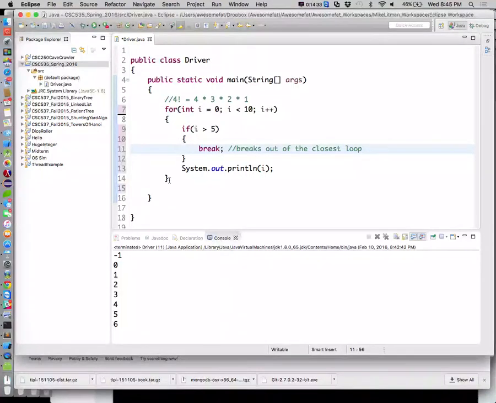So that means we won't loop up again. We won't continue on. We literally dive out of the loop. Okay? So this is going to print out what? This is going to print out 0. Is 0 greater than 5? No, so it'll print out 0, 1, 2, 3, 4, 5. Is 6 less than 10? Yes. Is 6 greater than 5? Yes. Break. So this will print out 0 to 5. Make sense?